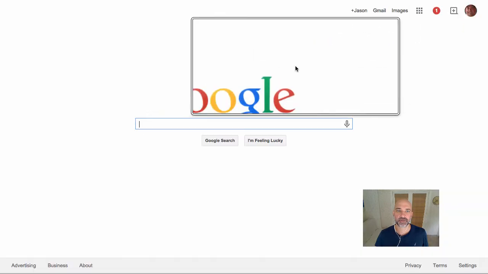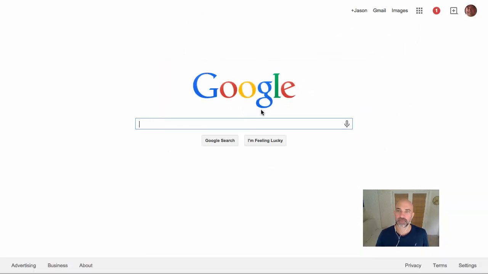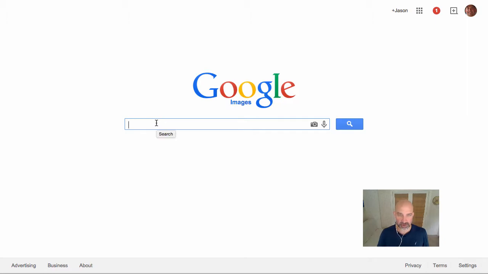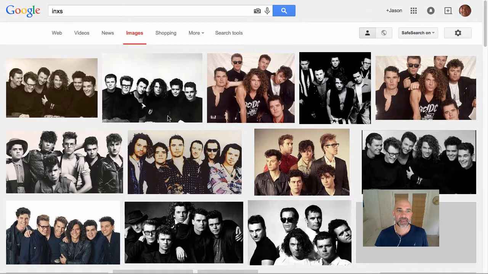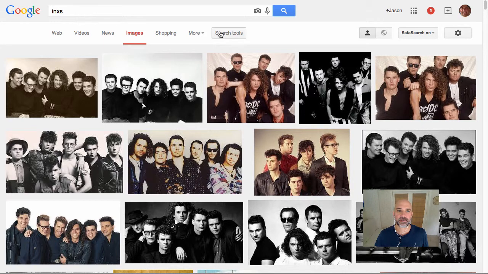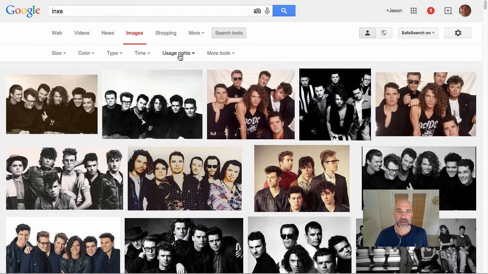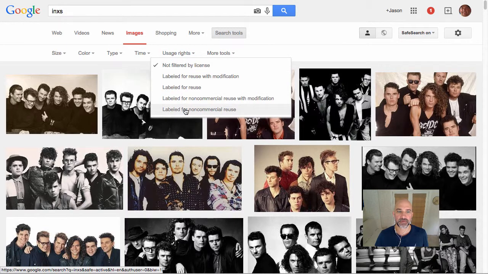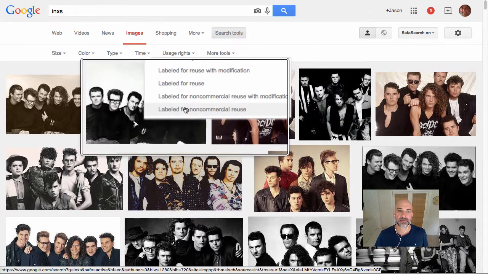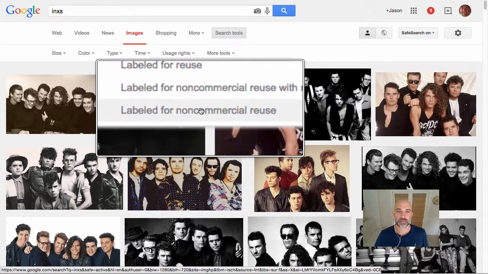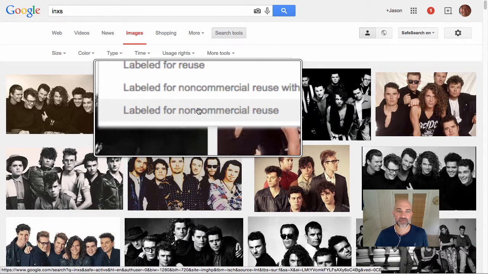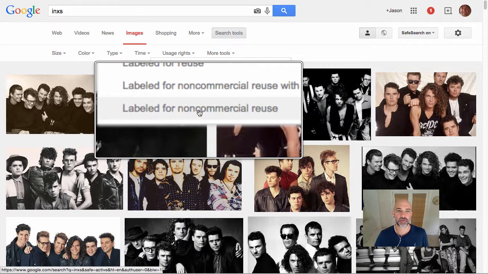So I'm going to go to Google and turn off my zoom, and we want to go to images in Google, or just after you've searched, you can change to the image search. I want to search for INXS, and I want to do a safe search here because I want to reuse this in my program. So with the search tools button here, we changed the usage rights to labeled for non-commercial reuse. That's important because if we don't pick images that we're able to reuse, then we're infringing on copyright, and we don't want to do that. Let's take a look at what those images look like.